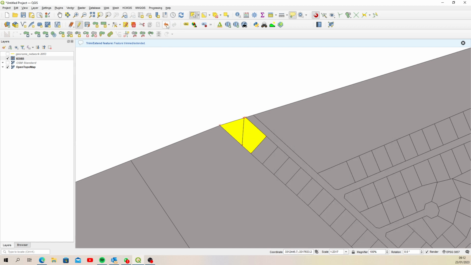Right, so let's show you how the other option works. I'm going to deselect that. So it's split it into two, and each of the new parts had the values from the original. Now if we use this option, we can split it into two. There we can see two separate features.